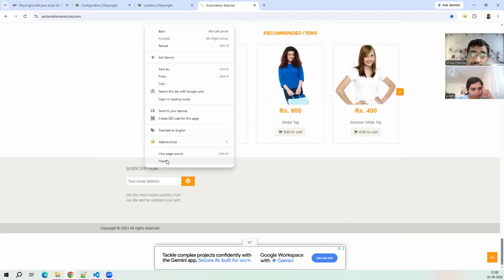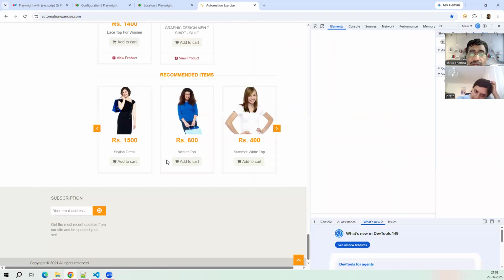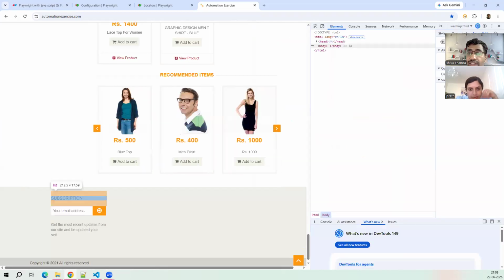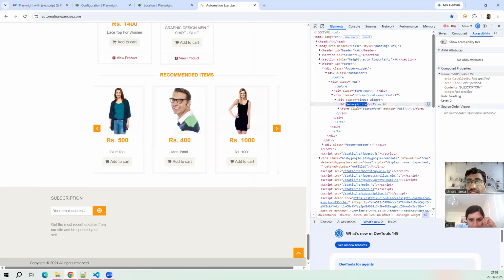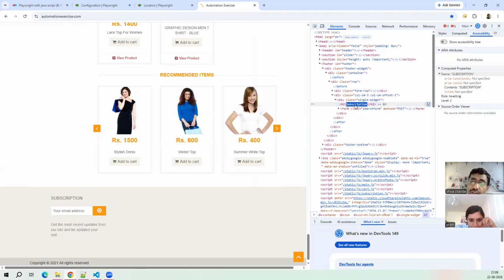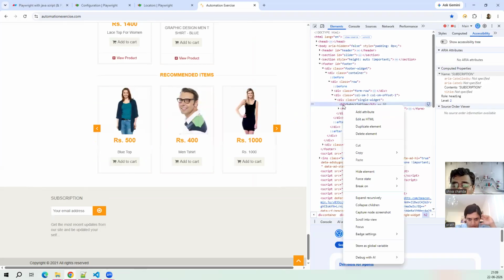And what are we trying? Text. For example, inspect. In this inspect, if you see, there is a subscription header. So can we do it with text or not? We will try.